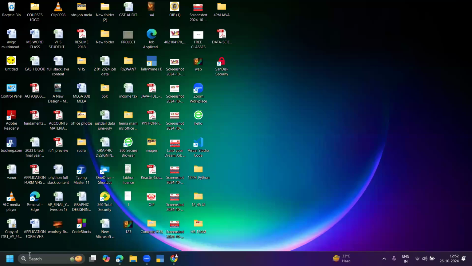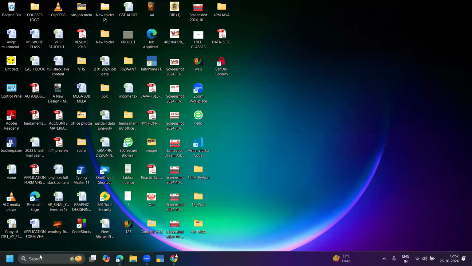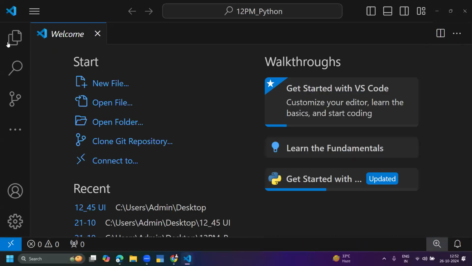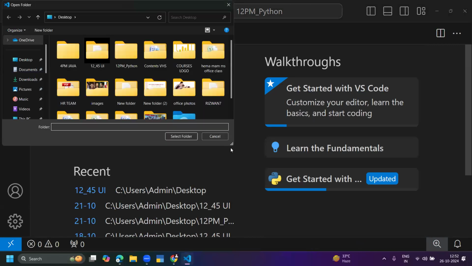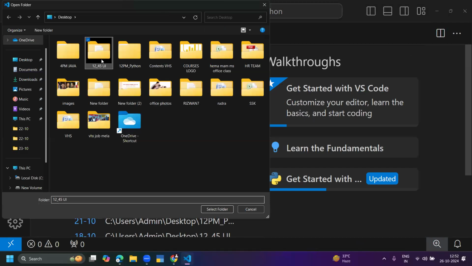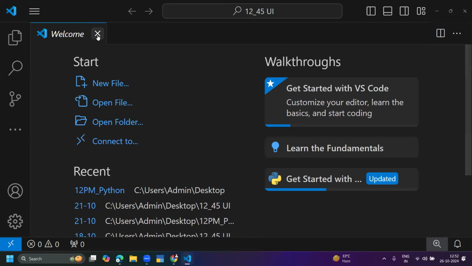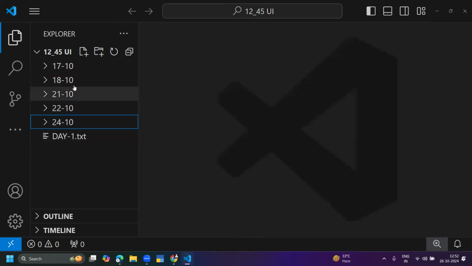Let me try to open Visual Studio Code. We have done HTML concepts so far, in the last class. And today I will start CSS. Let me start the folder, open the files.